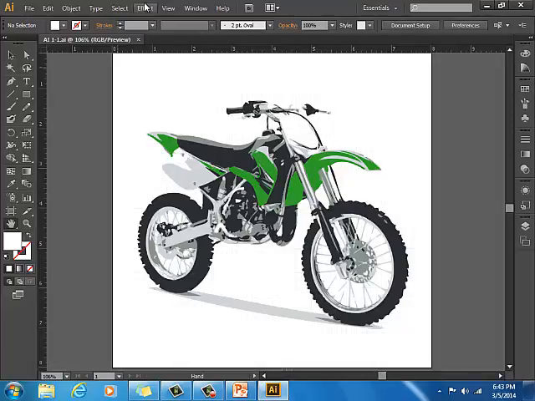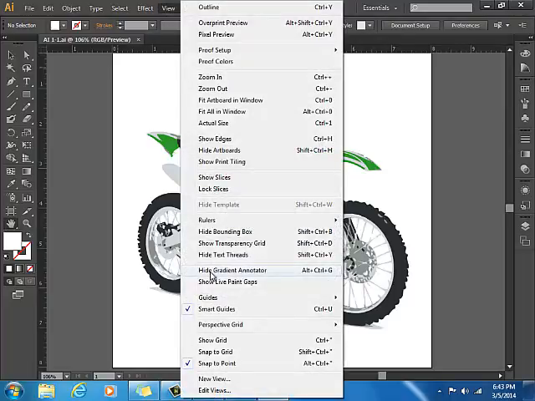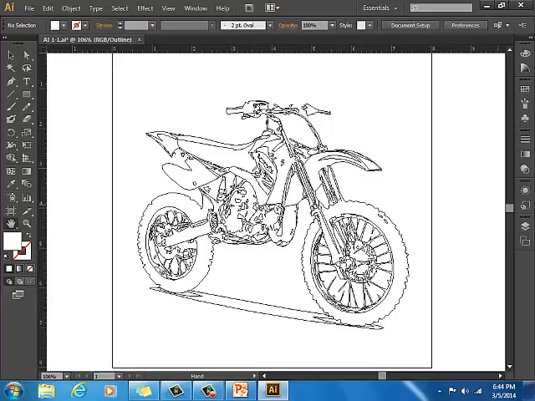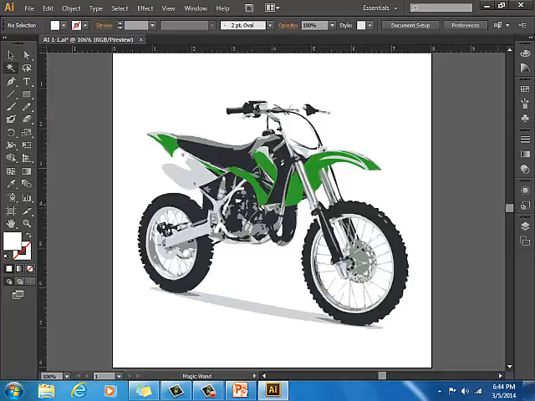Alright. Click View. Note the shortcut key command for outline mode right here. Then escape the menu. Press Control Y repeatedly to toggle between outline and normal. Finish in normal mode.